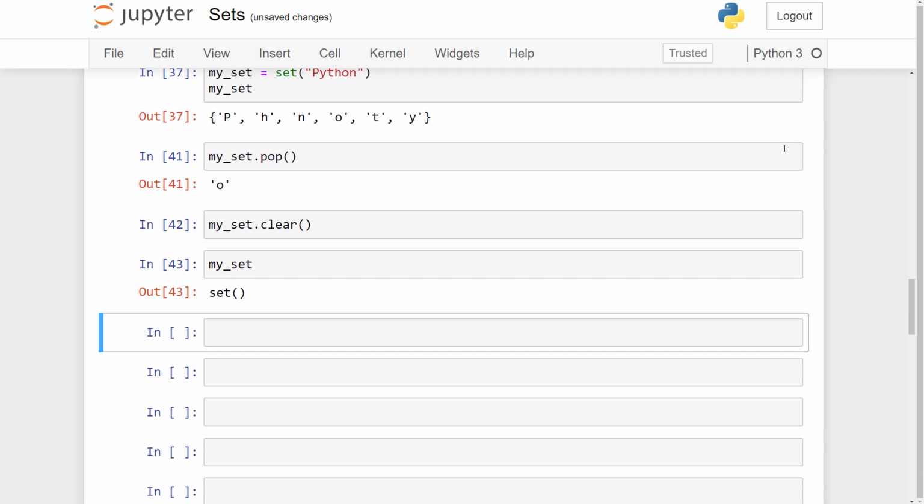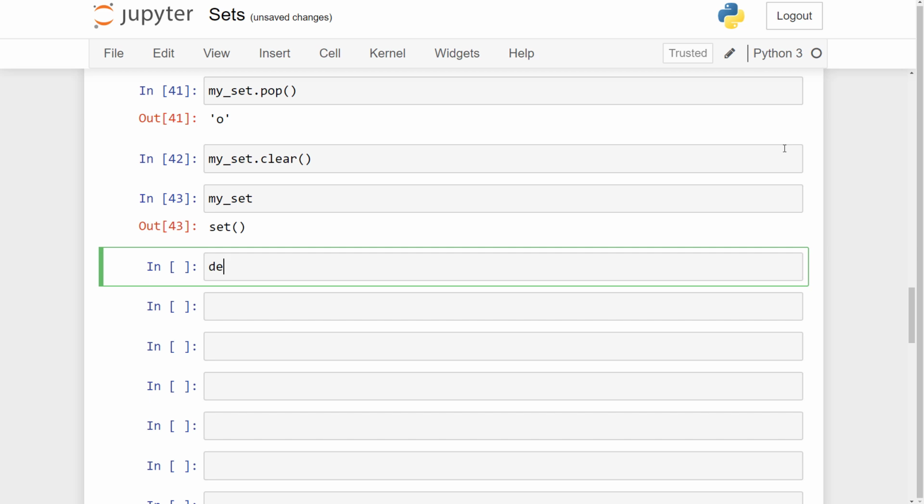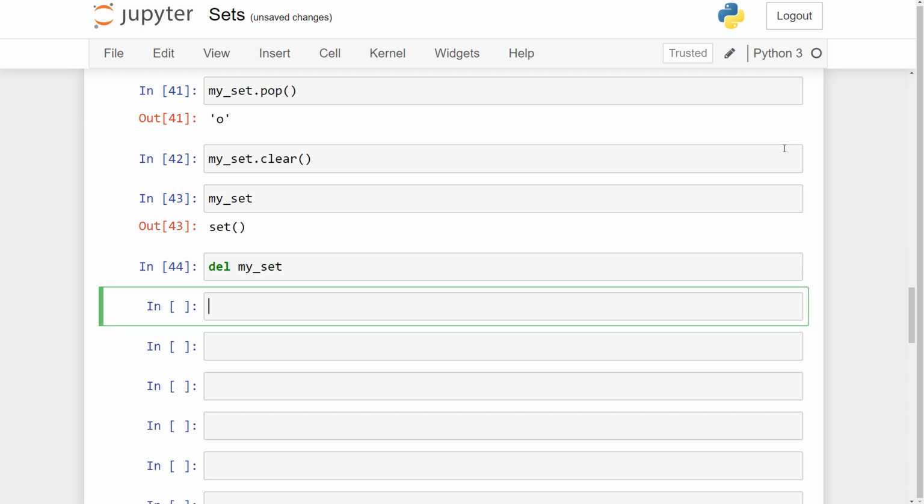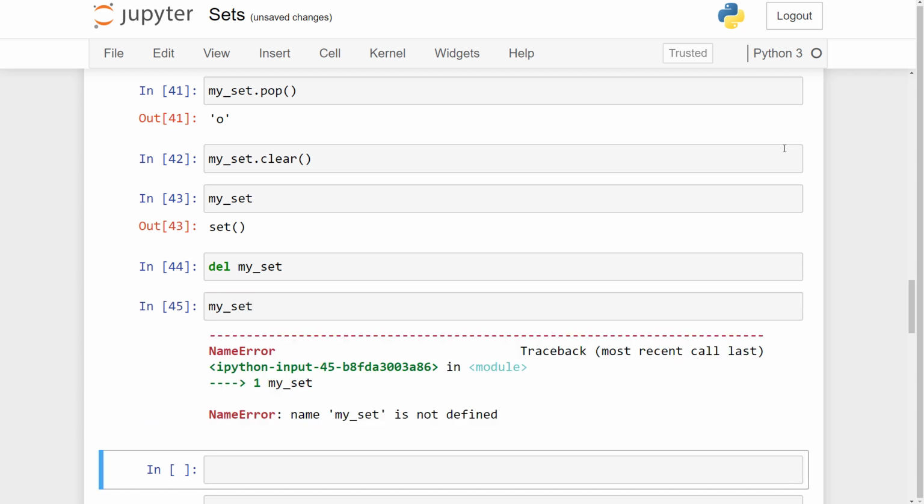If we did want to delete the set, we can put the set's name and proceed this with the del keyword. This will mean that if we try to reference my_set in our code now, the set no longer exists and will run into an error.